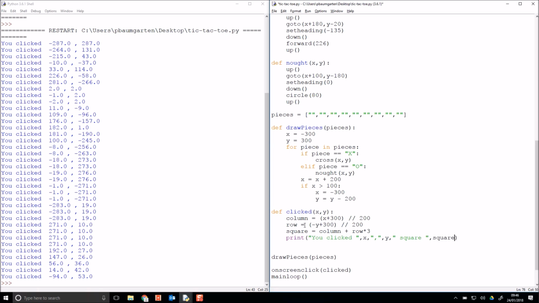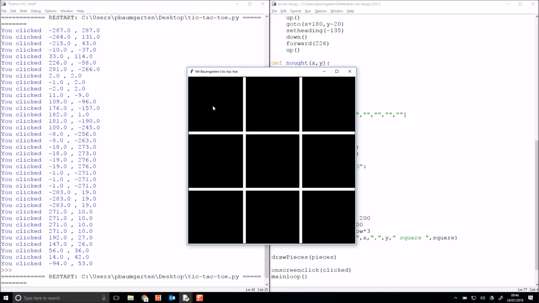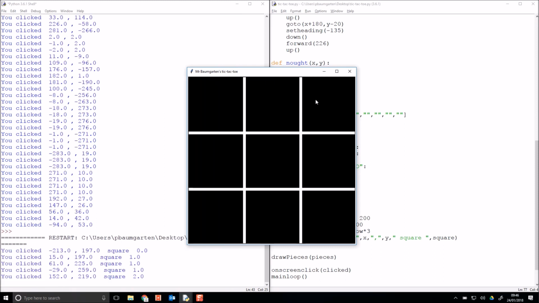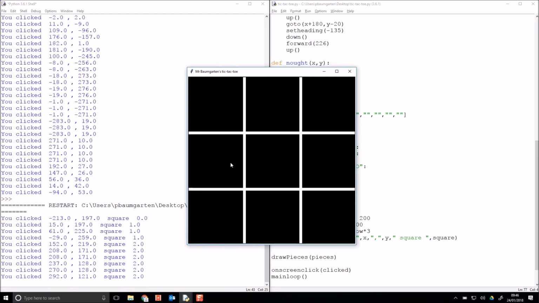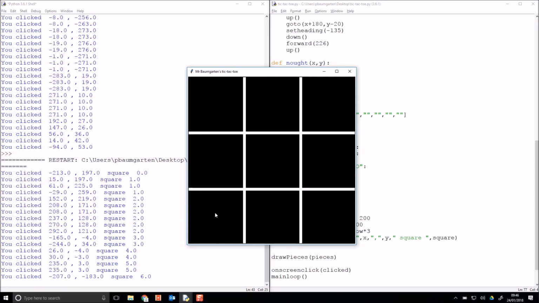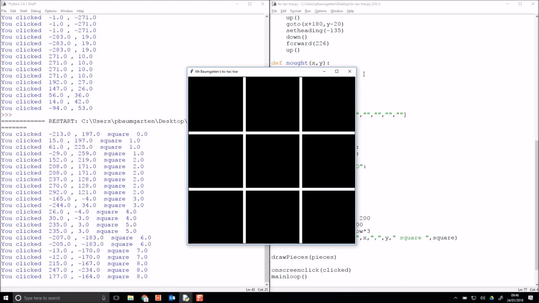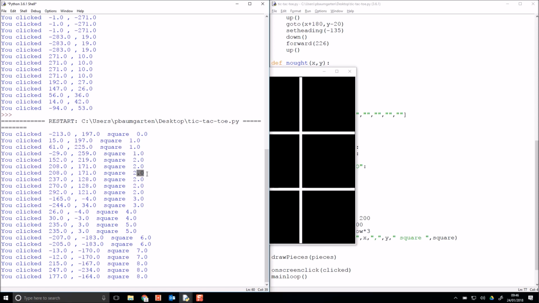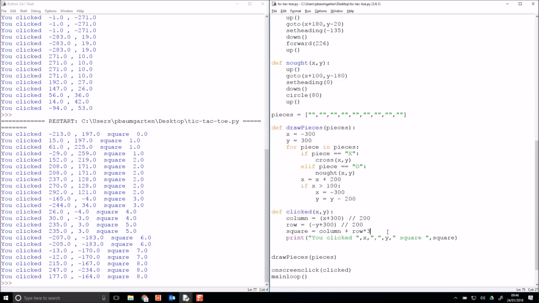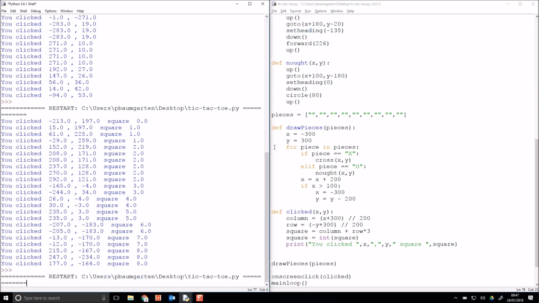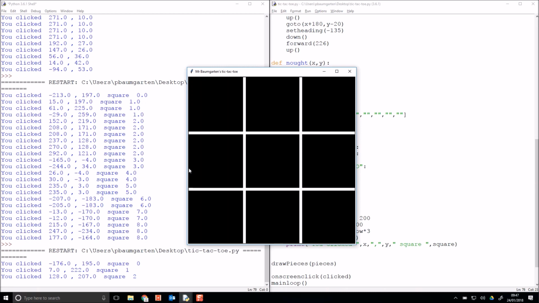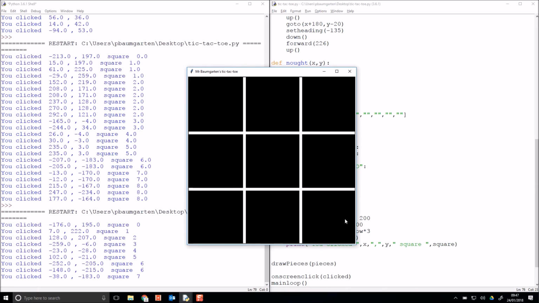But let's just print this out and see if I am getting the correct square number. All right, so this is square 0, square 1, square 2, square 3, square 4, square 5, 6, 7, and 8. Perfect. Now the only thing here is we've got the decimal. And I actually need this as an integer. So I'm going to introduce you to the int command, which basically says, strip off the decimals, turn it into an integer. And so now we'll just get 0, 1, 2, 3, 4, 5, 6, 7, 8.